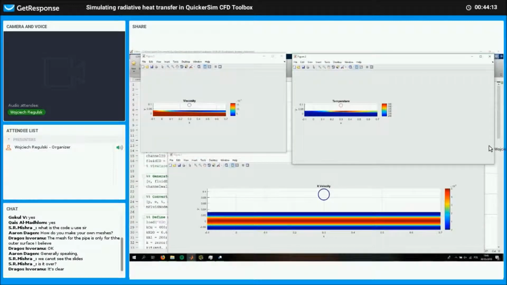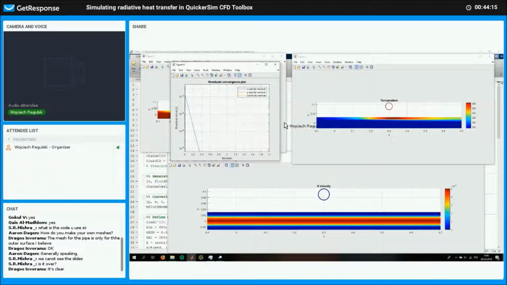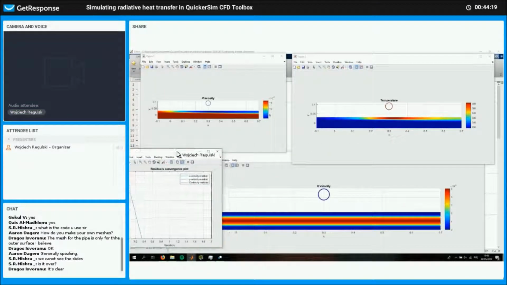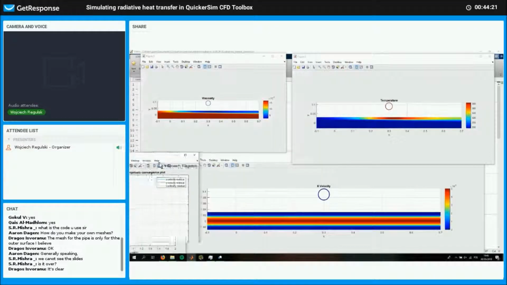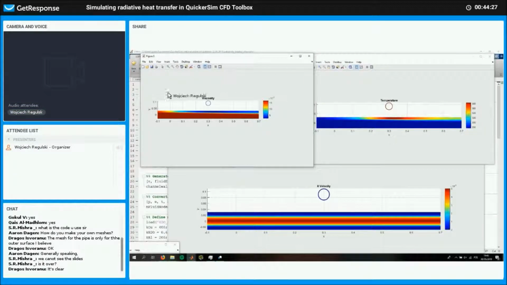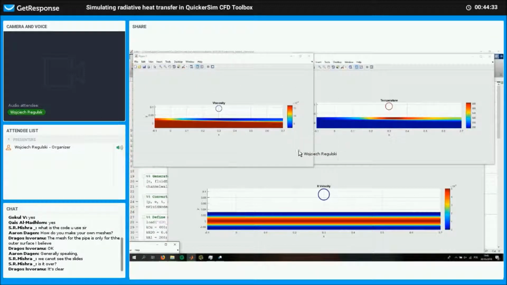Yeah, you're going to see the temperature in a minute. All right. Actually, we can hide the residuals for now. We don't really need them right this second. Okay. So this is still computing, by the way. I'm just going to talk about these intermediate results.